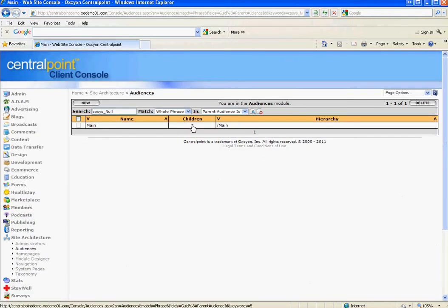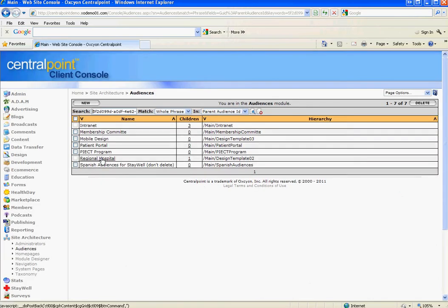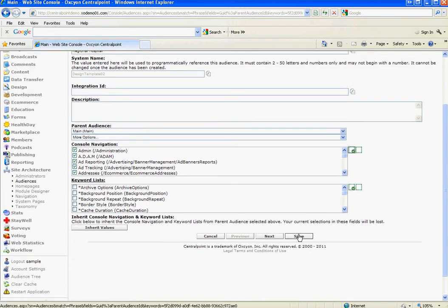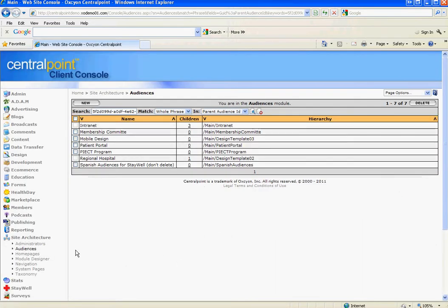putting John Doe in charge of, in this case the regional hospital, we need to have all of the console navigation turned on. Sometimes when you create a new audience type, it will not have these on by default. You will need to activate the console navigation for the site that you would wish to put him in charge of. So let me show you what we've done.